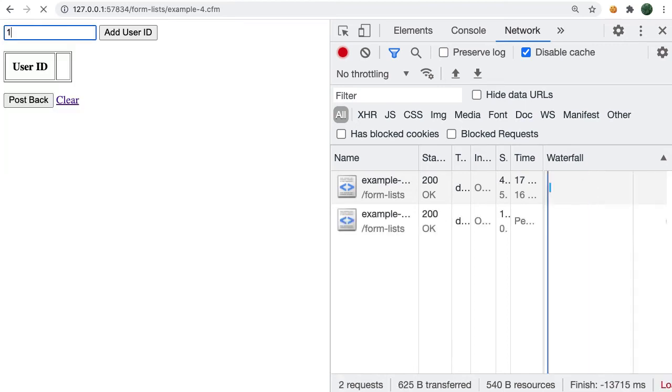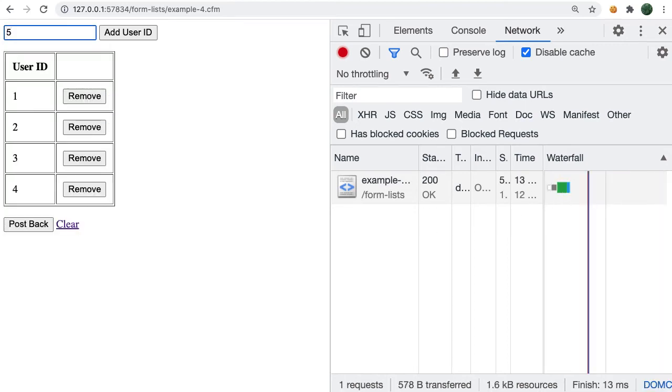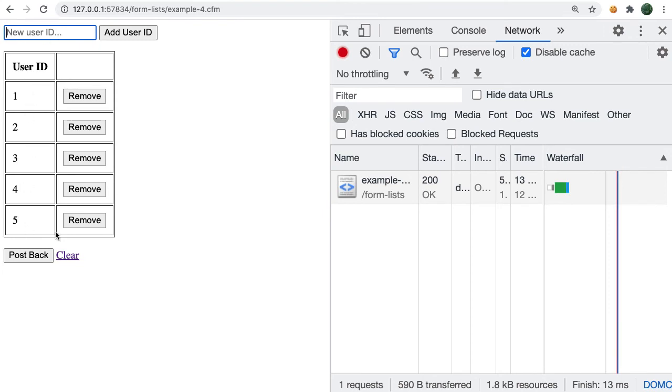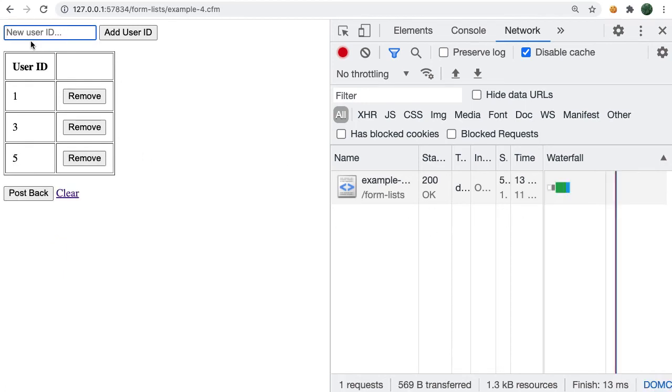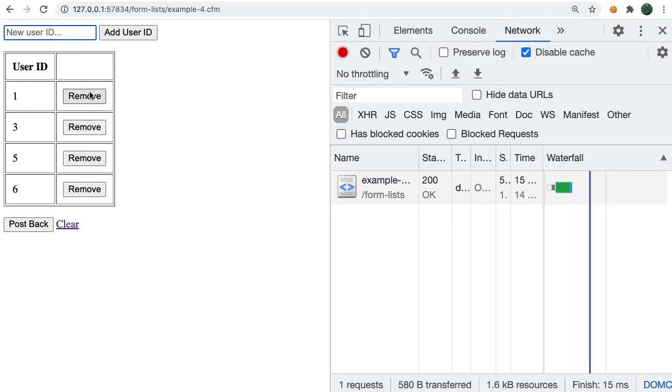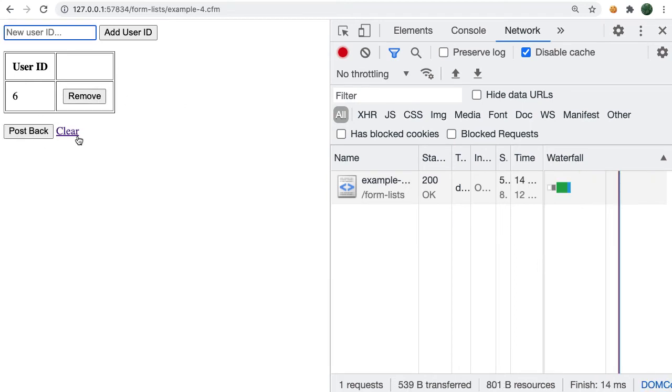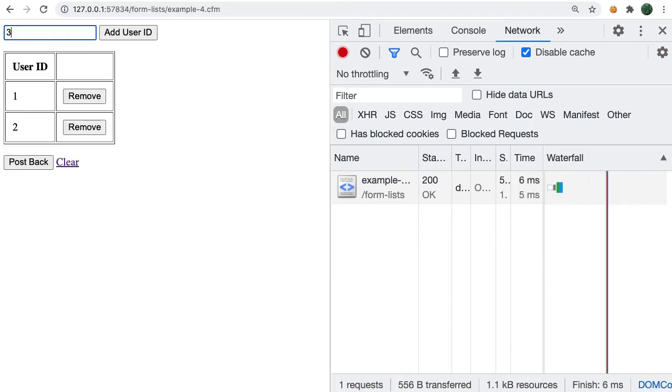So let's just start adding some data. And you can see here we're able to build up this collection of IDs. Let's go ahead and remove the even values. So we're going to remove 2 and 4. Let's add another one, 6. And let's just remove a bunch of these. And now let's just clear it out. And of course, we can just keep adding things.